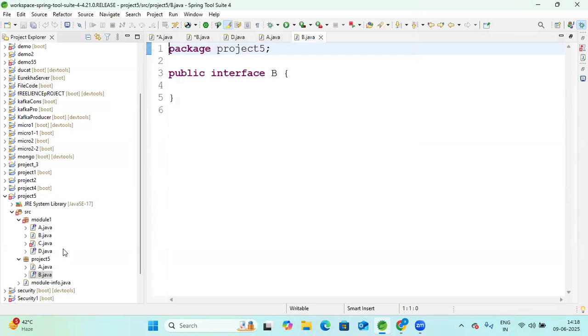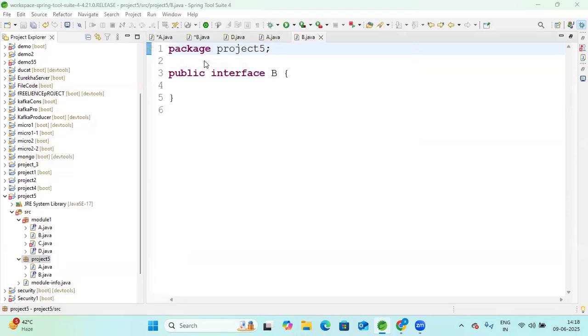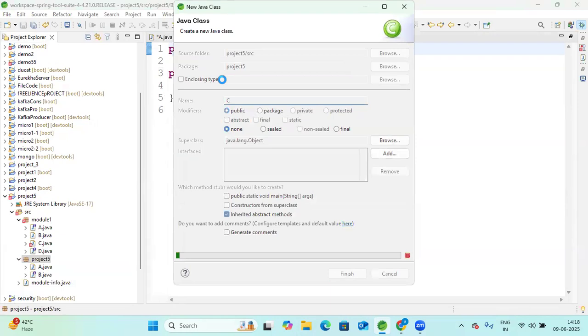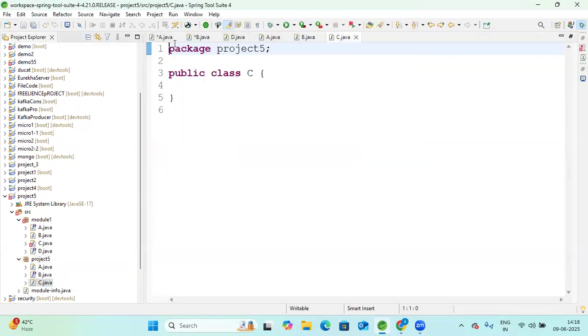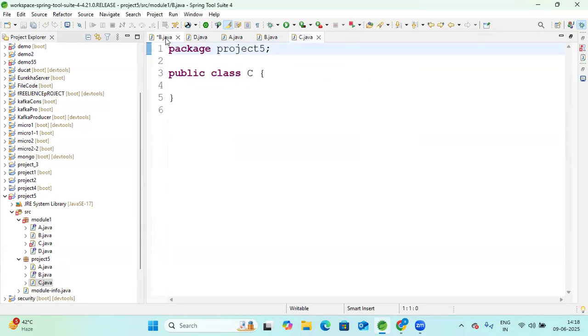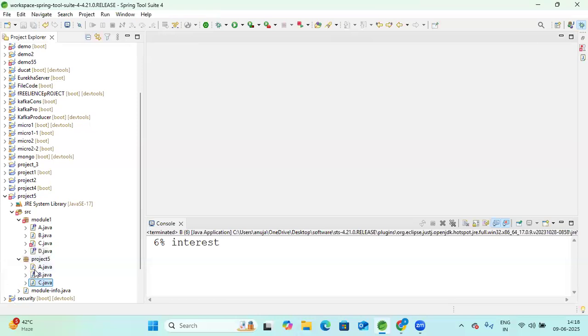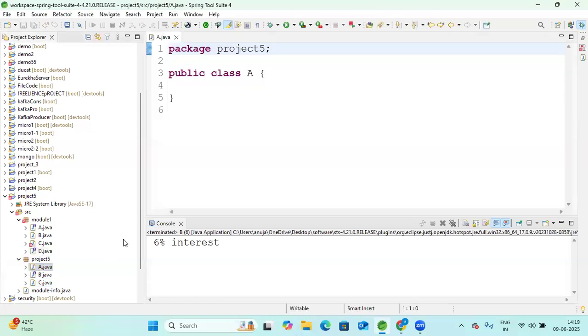And then I will create a C class. Okay, so now I have a class, P interface, C class.